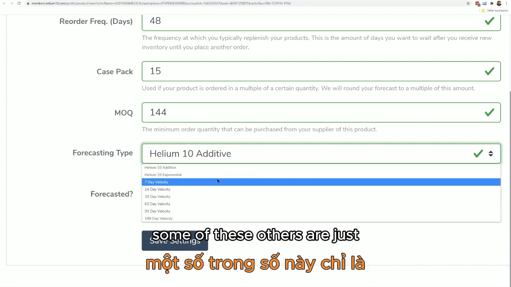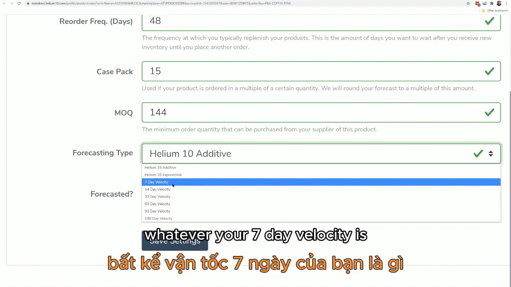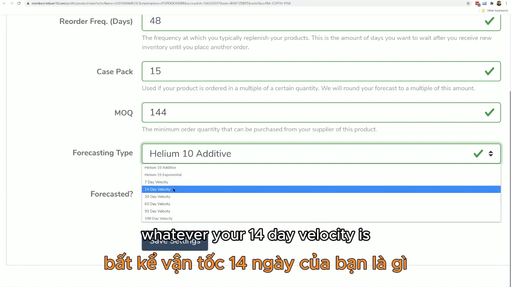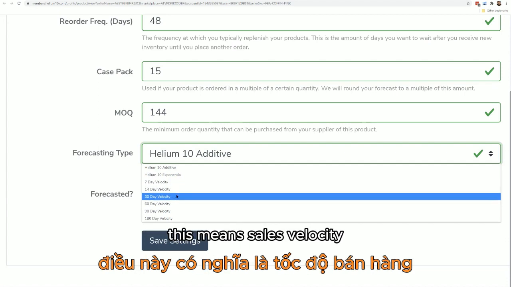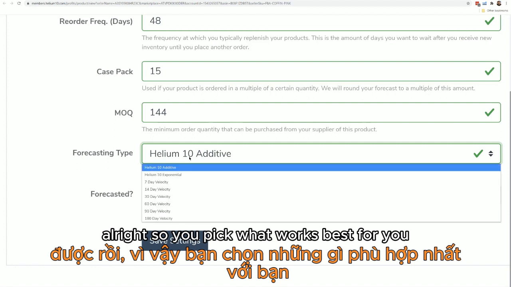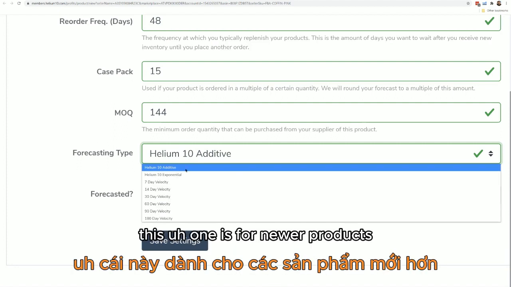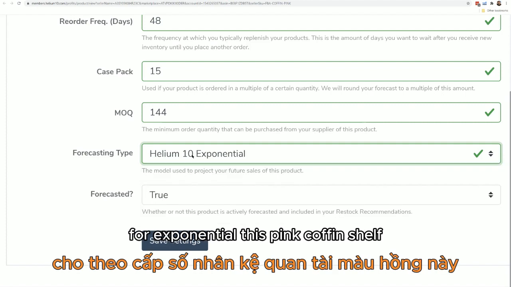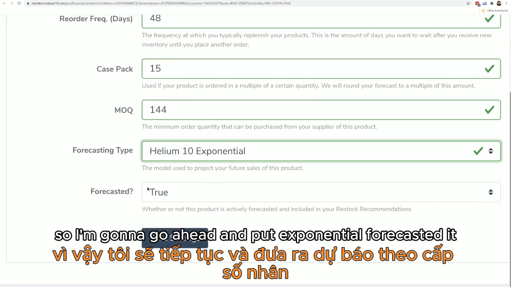Some of these others are just what some people traditionally do. We're going to base your forecasting off of whatever your 7-day velocity is, whatever your 14-day velocity is, whatever your 30-day velocity. And this means sales velocity. All right. So you pick what works best for you. As I said, this one is for newer products, for exponential. This pink coffin shelf, I think I've only had it for like 6 or 7 months. So I'm going to go ahead and put exponential.